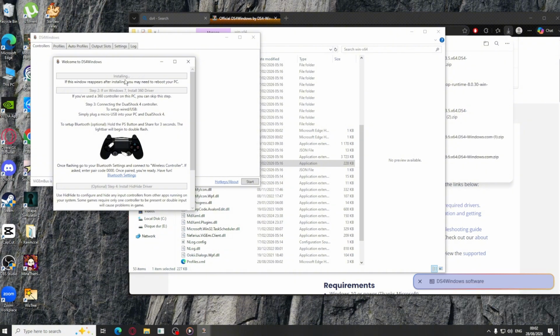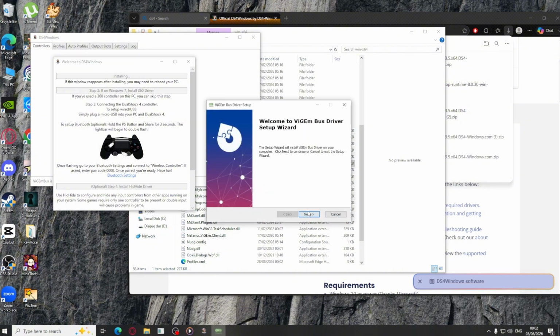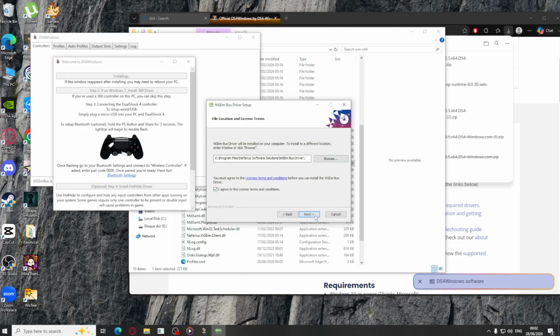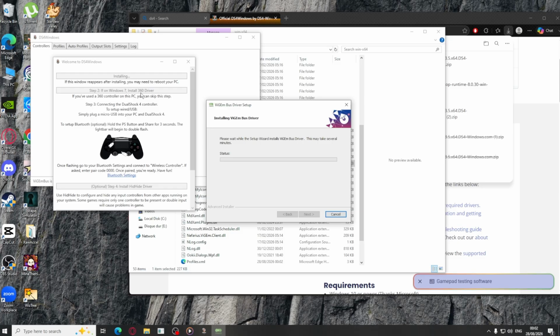Click Start in DS4Windows. Your controller will be detected and shown as connected. It may be labeled as Xbox 360 controller, which is completely normal behavior. Your controller is now ready to use in any game on your PC.